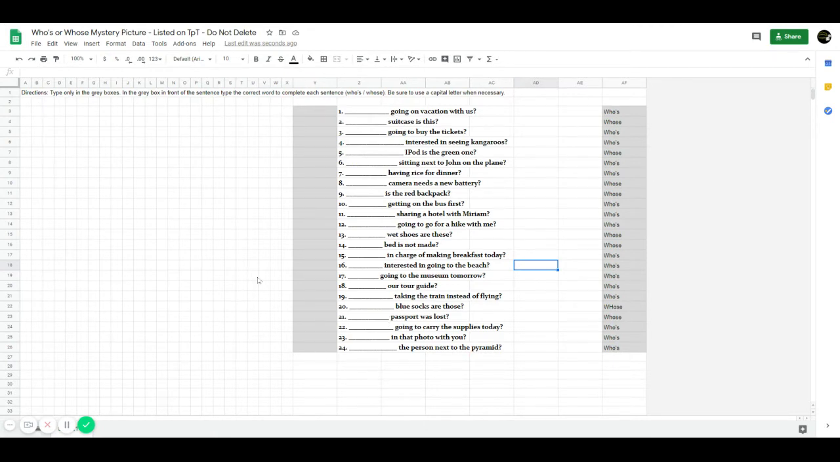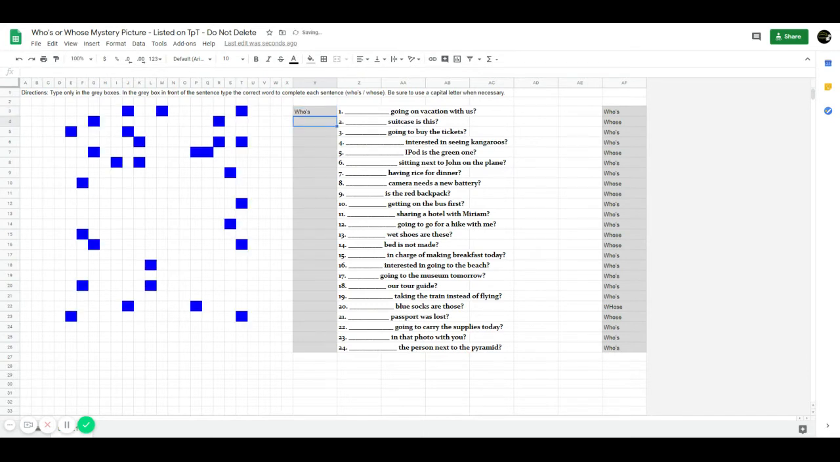and some sentences. So I look at my first sentence, blank going on vacation with us. And I know that this is the contraction. So I go ahead and I tap my contraction and hit either enter or down, and part of my picture appears. The question is, what happens when I get the answer incorrect?